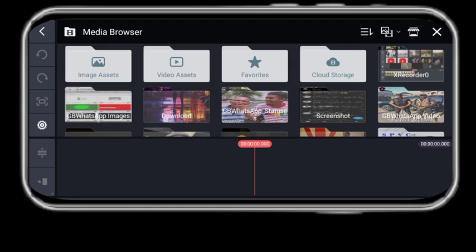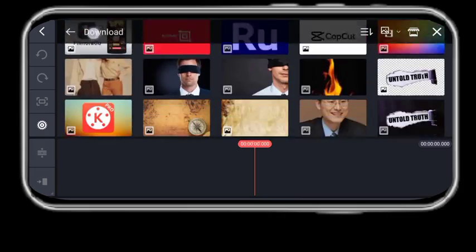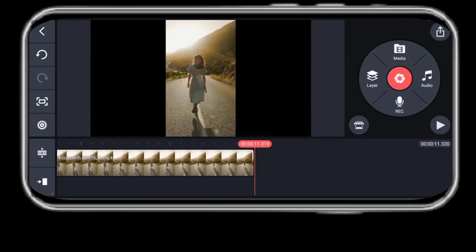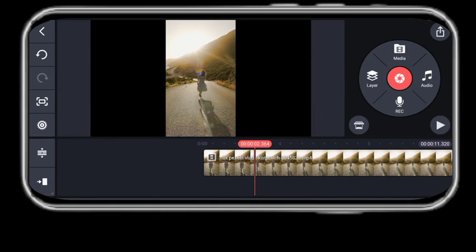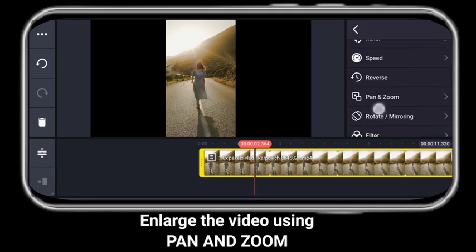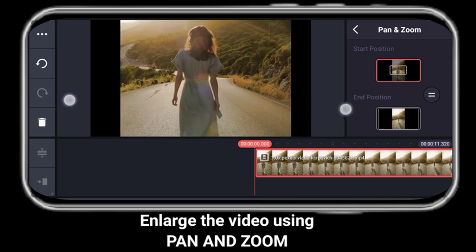Hello guys, in this video we'll be learning how to use the Kinemaster blending effect. So the first thing I'll be doing is going to my download to pick the video we'll be using. So this is the video right here. As you can see, the video is now up to the full size screen, so I'm going to be using my pan and zoom feature. So this pan and zoom, then I expand it to what I want.